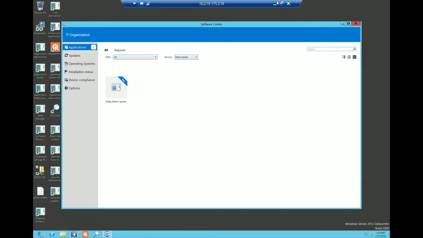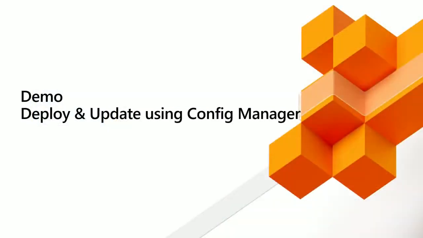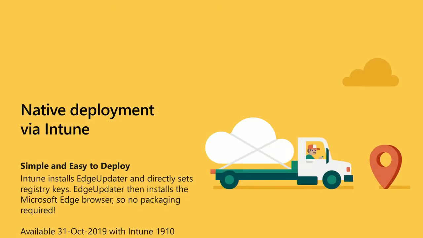Okay, so now I'm going to switch gears. Okay, so now I'm going to demonstrate Microsoft Edge deployment with Intune.